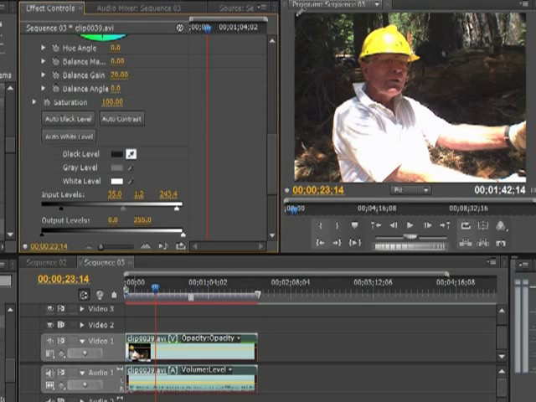Now, notice as I move the eyedropper, notice that these sliders move automatically. That's telling me where the darkest areas of this image are. So I'm going to go ahead and put one there.